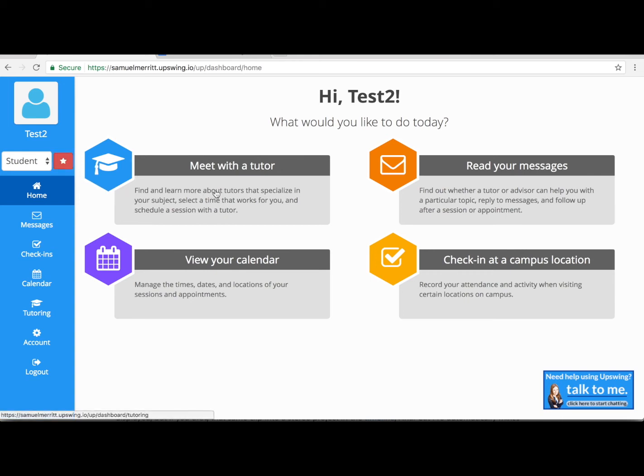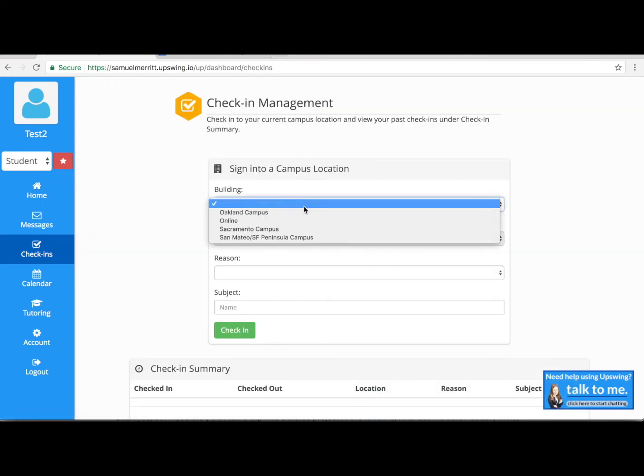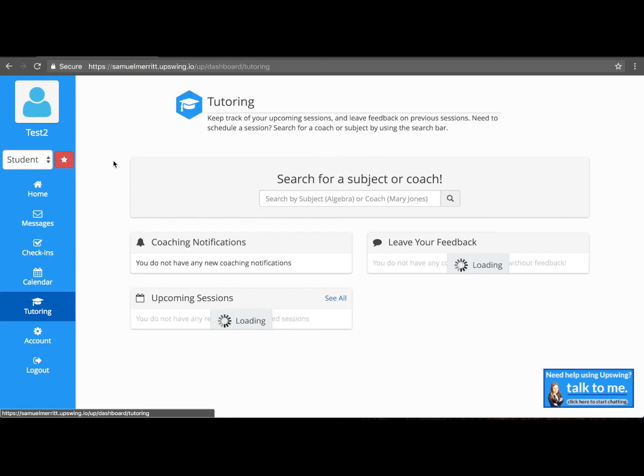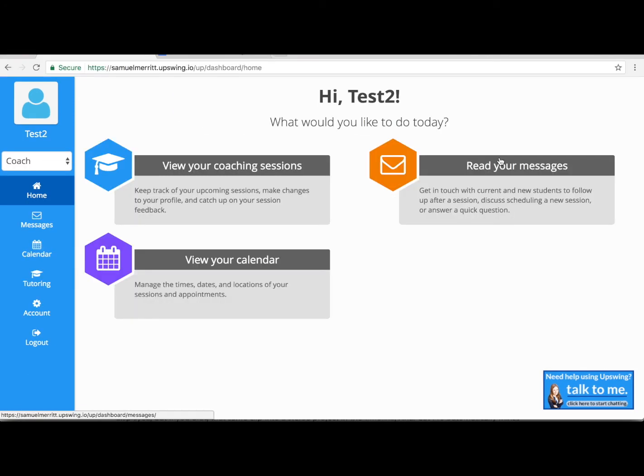The student view looks fairly similar to the coach one. You'll have an additional button to check into a campus location, and by clicking on Meet with a Tutor, you can search for a subject or a coach. Anyways, that's about it for the peer tutor role.